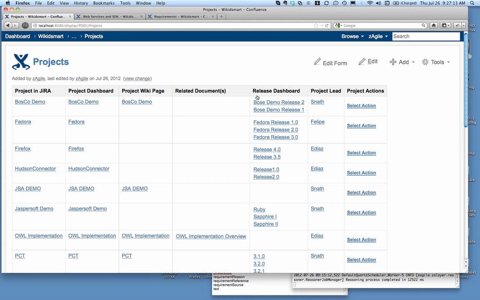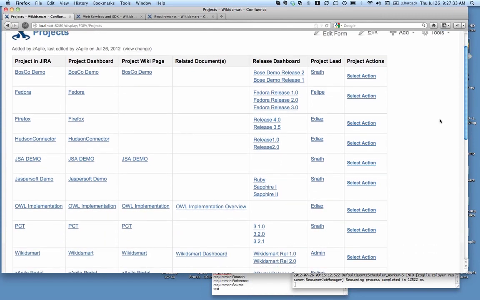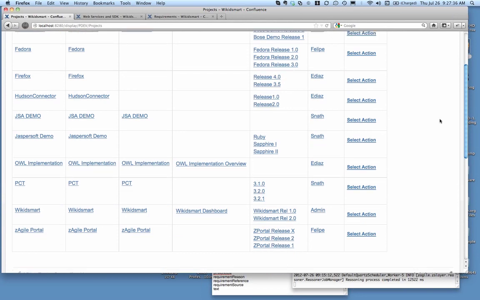So let's first start with a project. We'll go to a project page in Confluence, and you'll see that this is actually a query-generated page. As you add projects and release and component information in JIRA, it will automatically show up here in this table. And then you can start creating artifacts related to that particular project.